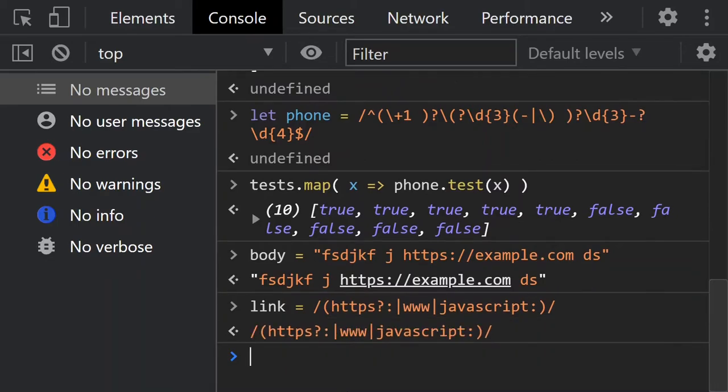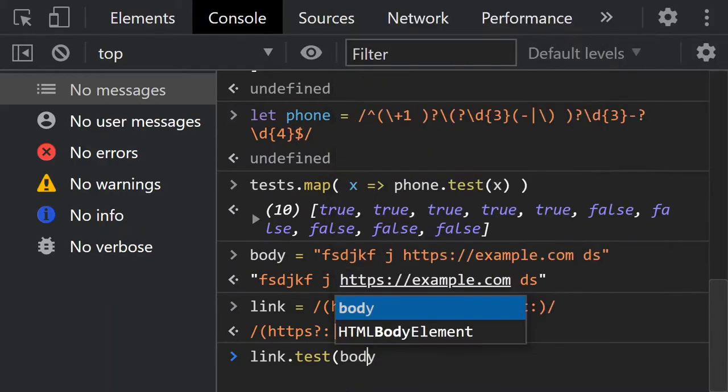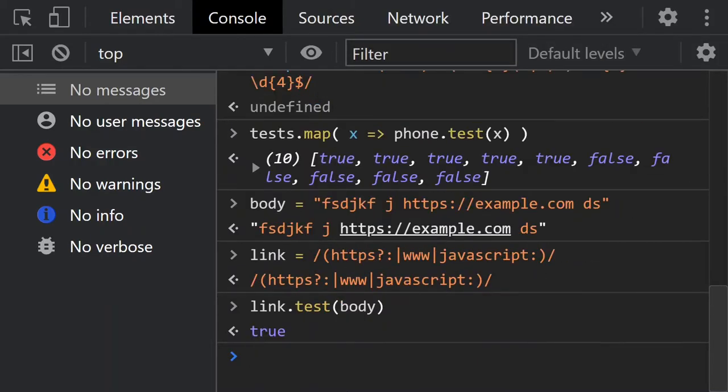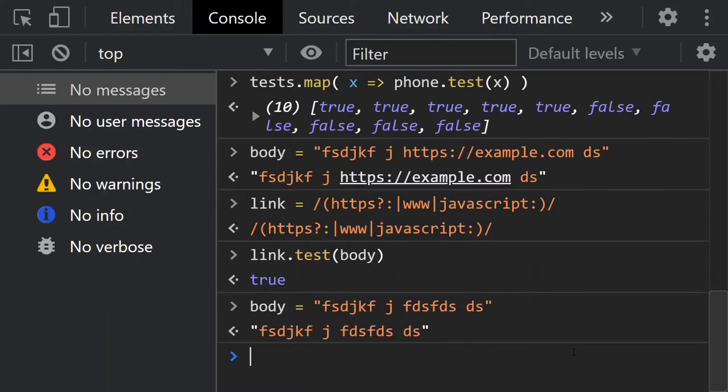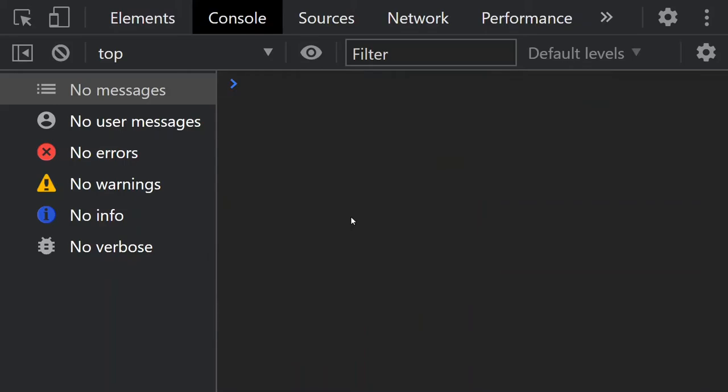So now we can use link.test(body), and it will tell us whether there's a link in the string or not. So if body was equal to something without a link, then if we do link.test(body), it will return false. Next, I'd like to talk about matching and groups.